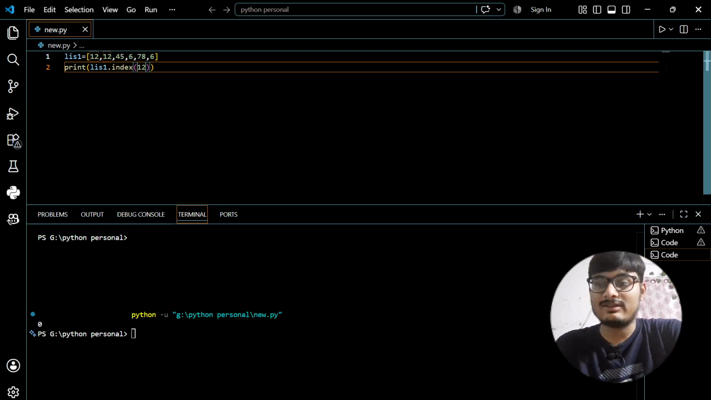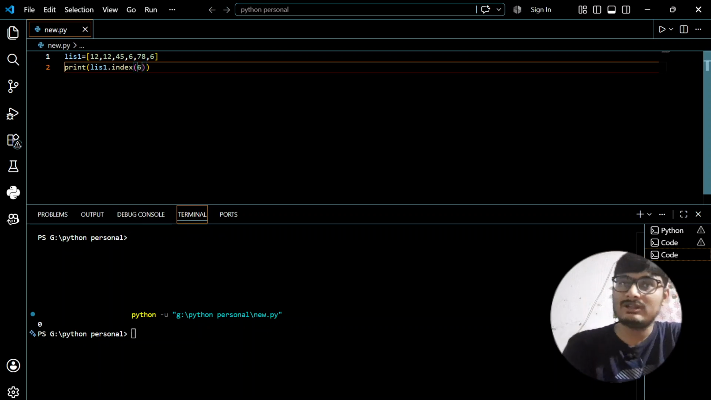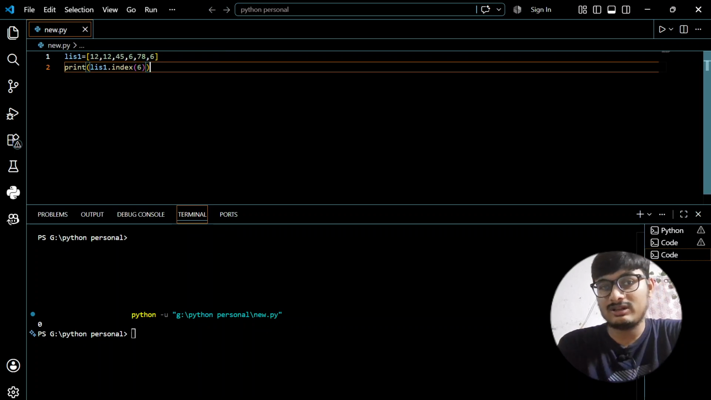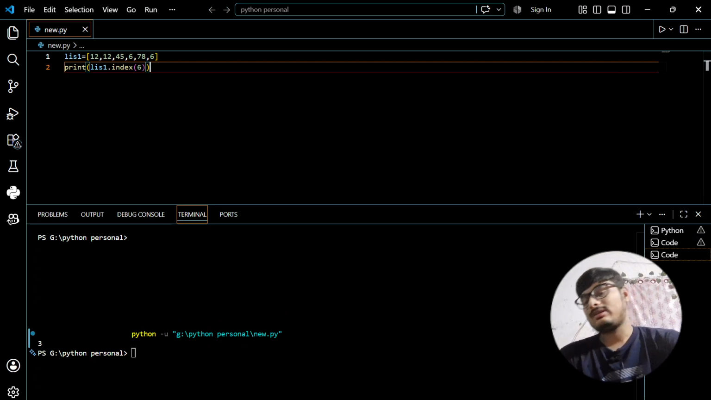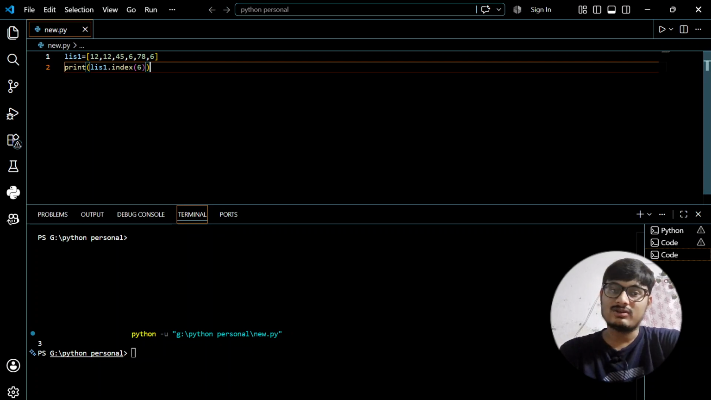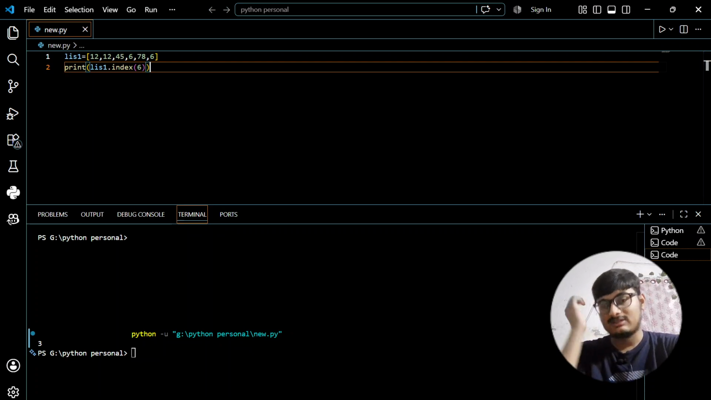Now if I enter 6, it is going to give me 3 as an output. Why? Because 6 is present for the first time at the third index. So it won't check the rest. It is just going to print the first occurrence of 6.